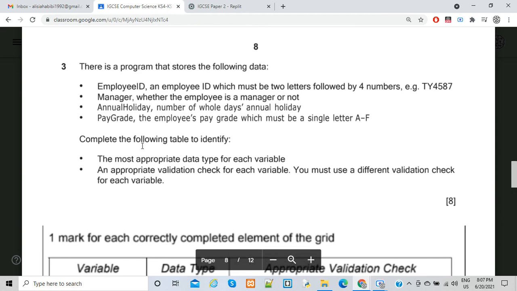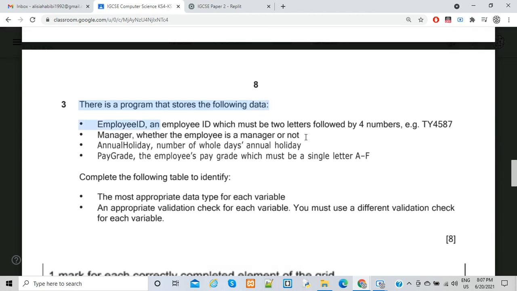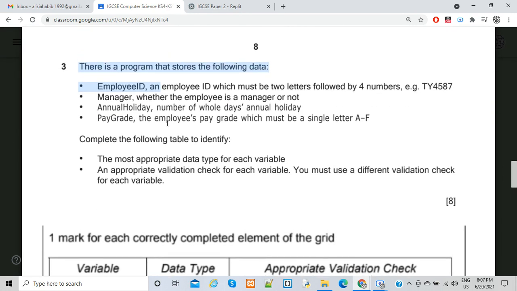Now moving on. On section B, on question 3, it says there is a program that stores the following data, and this has to do with more validation checks, again, kind of relating to both programming and database. Database is another topic that I'm planning to do video tutorials on, so I can explain both theoretically, and we can also do practical work on how to actually create a database, how to run a database, how to apply validation checks, and we will be doing all of that. So I'm hopefully going to be doing that over the summer as tutorial videos.